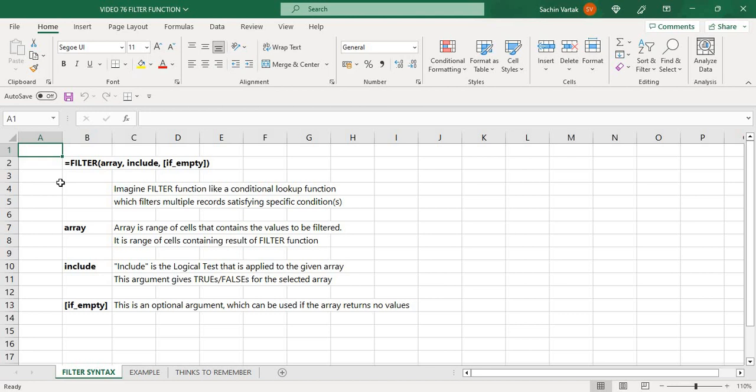In today's video, we are going to see the FILTER function. Now this FILTER function is available in Office 365. So let's start. This is the syntax of the FILTER function. The FILTER function wants array, then include, and there is a last argument called if_empty.